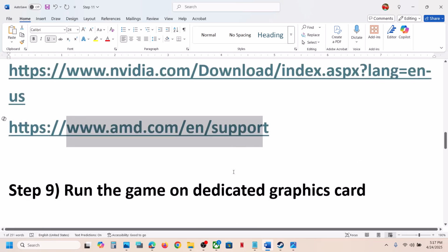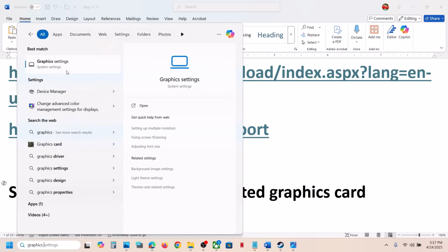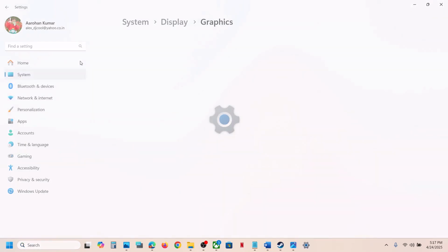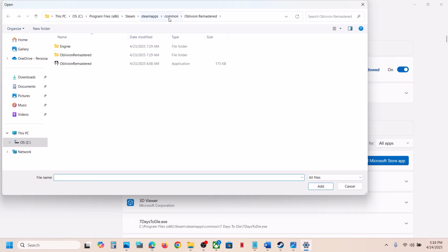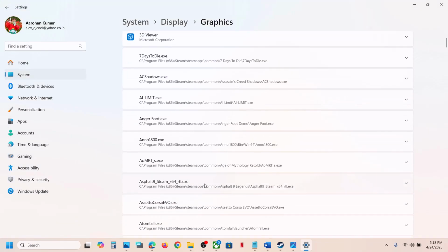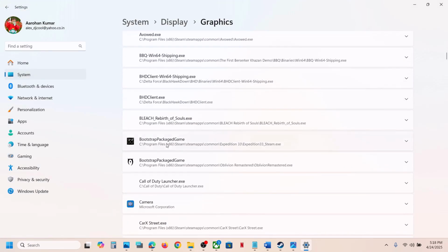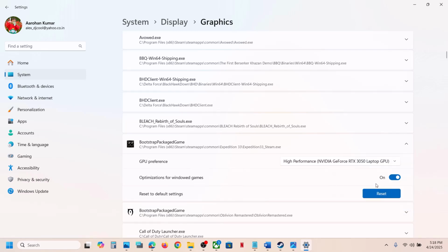Next step is to run the game on the dedicated graphic card. For this, type in graphics settings in the Windows search box and click on Add desktop app. Open the game folder, select the game exe file, and click on Add. Once the game is added over here, click on the game and select High performance. You will see your graphic card over here.